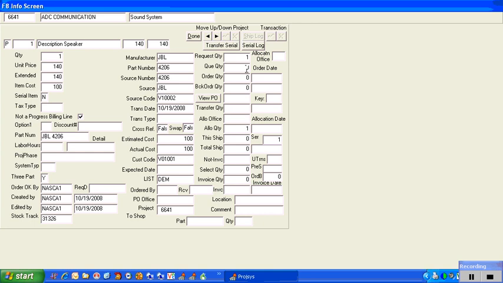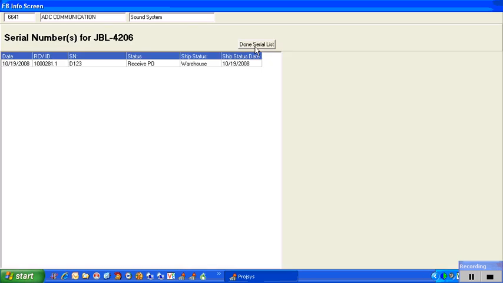And we come back here, we see that we have one allocated to this project and one serial number captured against this project. And there we have an item that was on a received PO, and it's been 100% committed to this project from the other project.